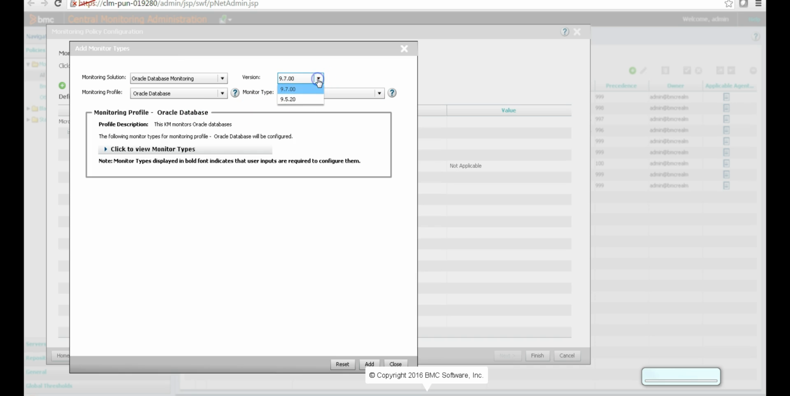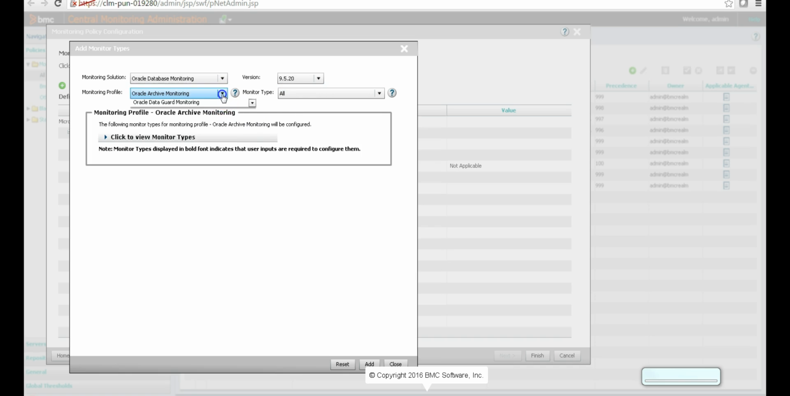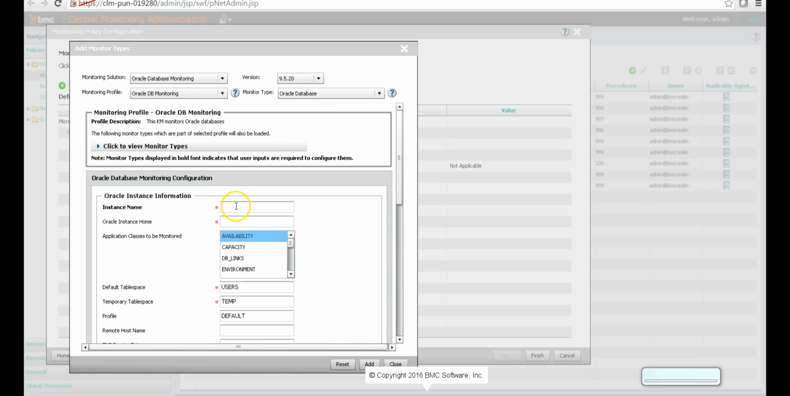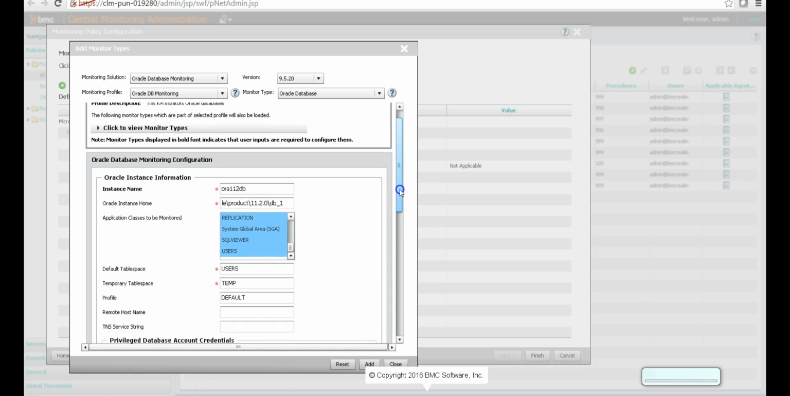Select the KM version as 9520, and here it will be Oracle DB monitoring. So we would need to provide the instance name and the Oracle instance home, and I'll select all the categories here to be monitored. By default, it is only availability, but yeah, we will select all the categories.